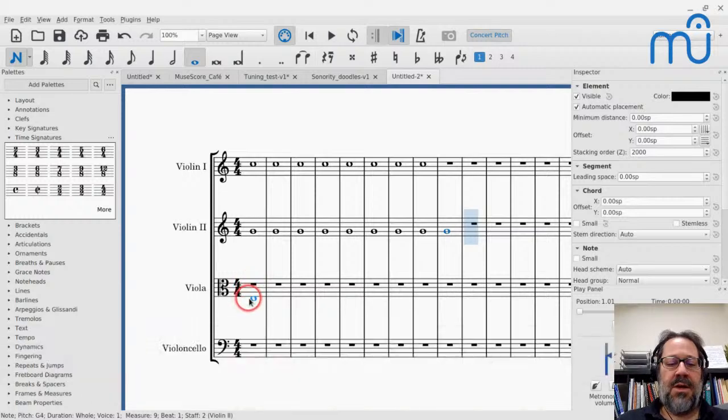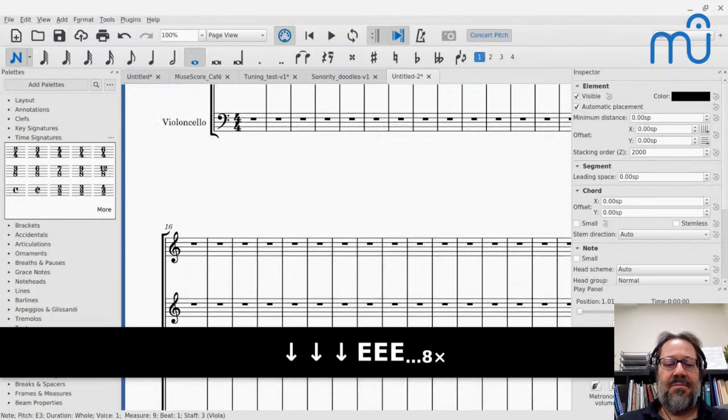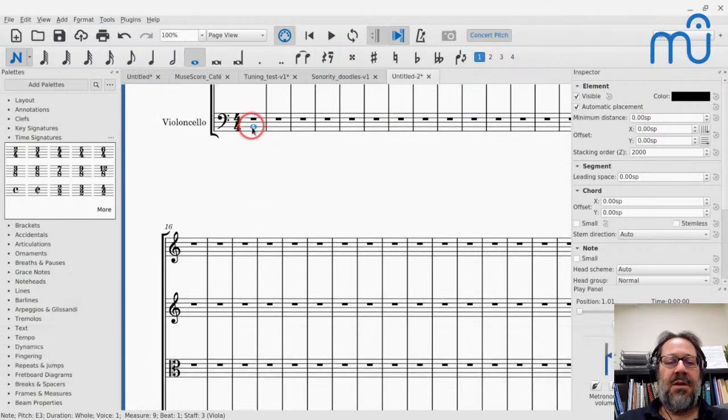Don't read this clef. Nope. G. There's an E. And then a low C.